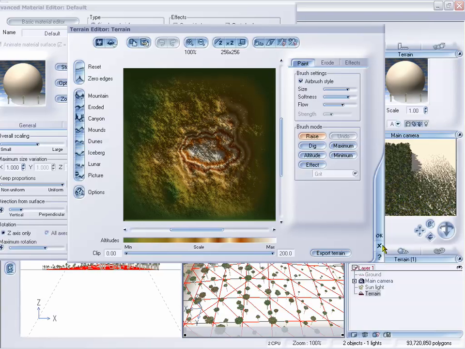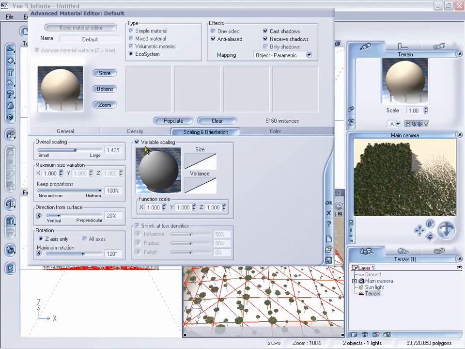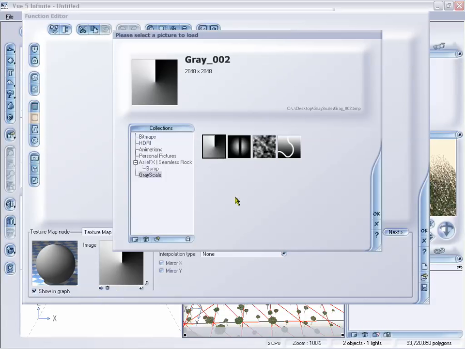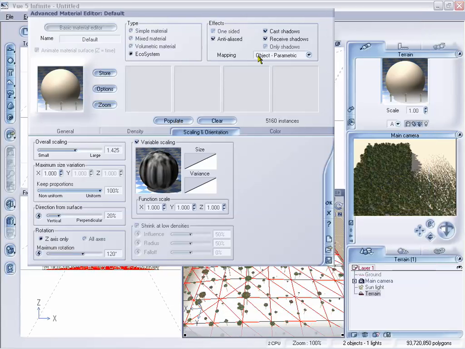Same thing if we want to actually use it as a map. I'm going to close that out. And actually, I have one of those set up right now. So if we edit our function, I've already saved one of our maps from one of our terrains, and we can see that terrain right here. And click OK and populate.